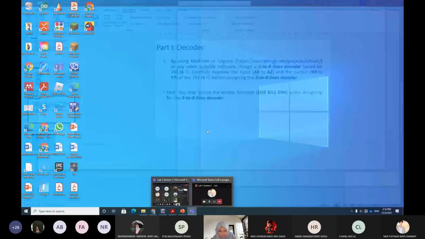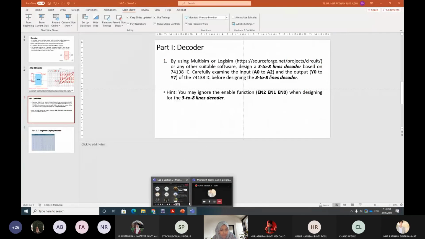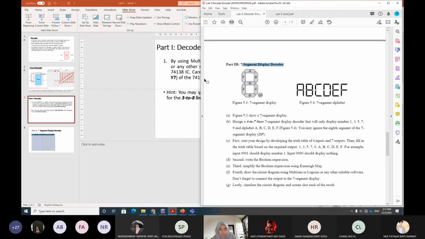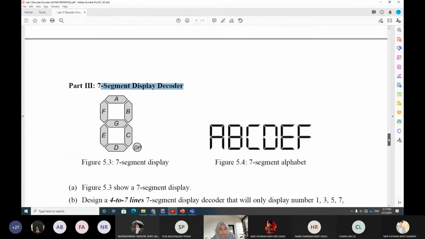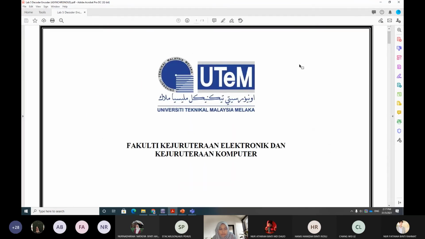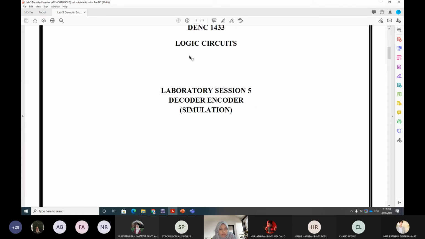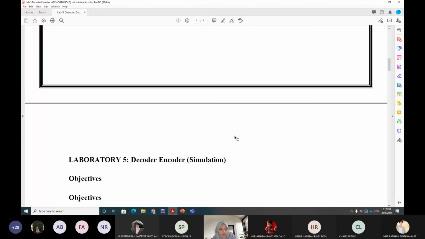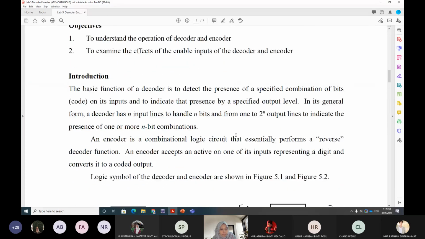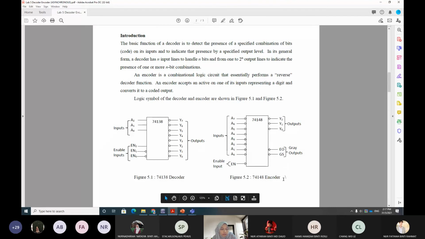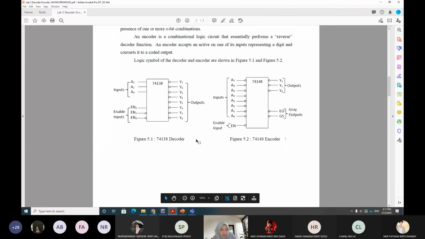Okay, all right. So let's see the lab sheet. I have uploaded the lab sheet for the decoder. You can find it in ulearn. This is the topic, the decoder and encoder, and we will do the simulation. I have introduced what a decoder is, and as you know, the encoder is the reverse of the decoder.